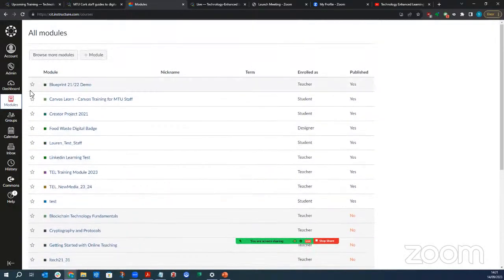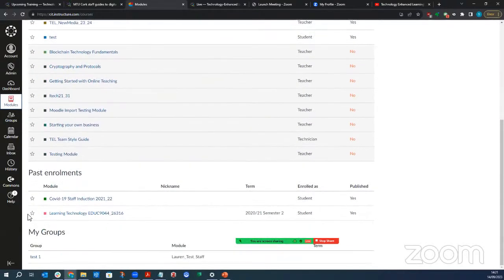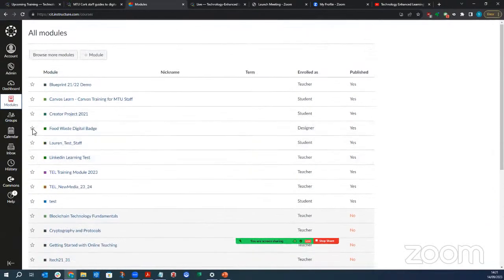You'll see here as well with each module, there's a little star beside them. If I click on a star, that's going to highlight the module as one I want on the dashboard. So if I wanted to tidy up my dashboard and only have a few modules show up there, I'll just click a few and then go back to my dashboard.